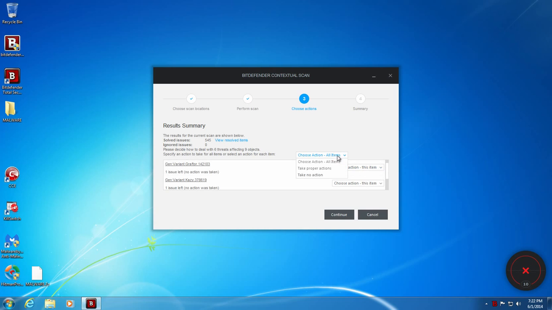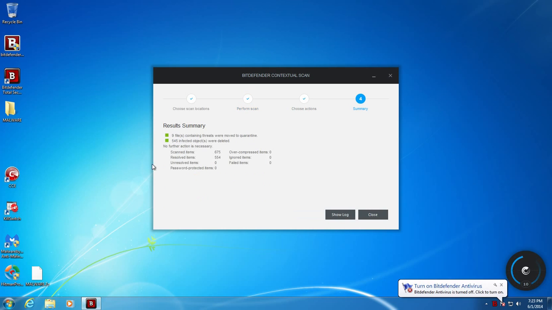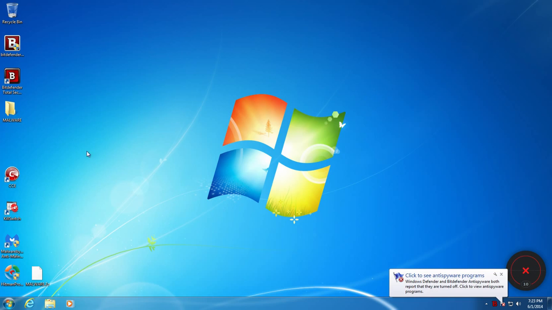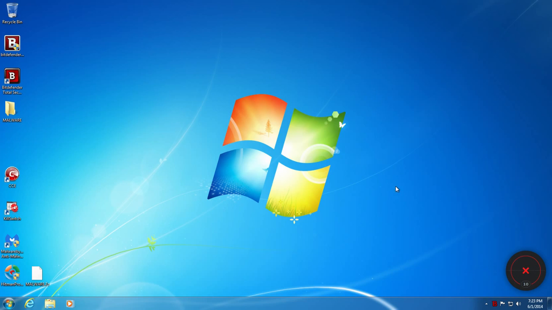Okay, so it looks like it could not remove some of them. We'll choose to take proper actions. Continue. Now it's going to go through and hopefully remove the remaining threats. And I do have to say this is taking much longer than the previous version did. Okay, so it's supposed to have removed all of them. We'll do one additional scan just to make sure no threats were found.